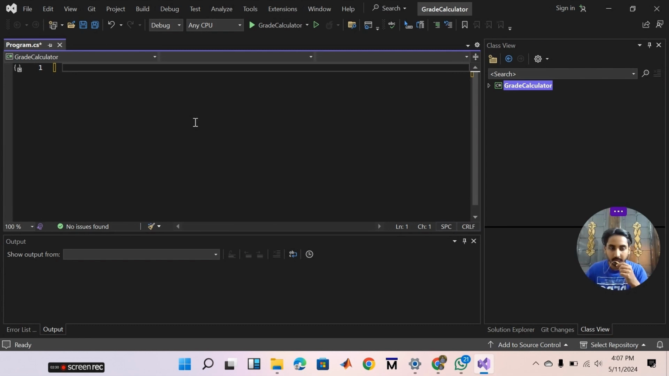Start with sending in prompts for getting information that we will calculate the grade based upon.